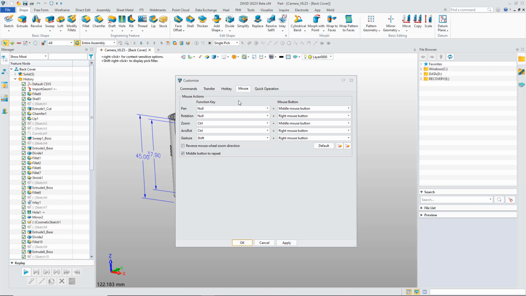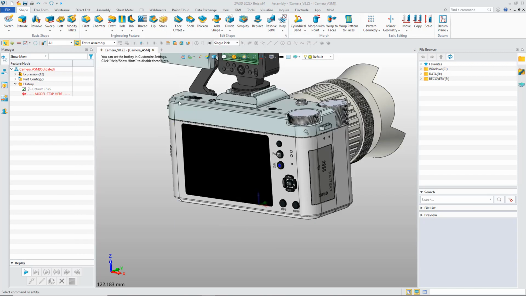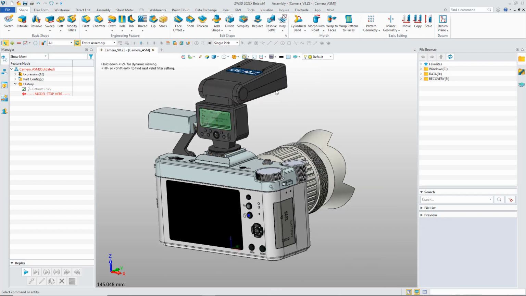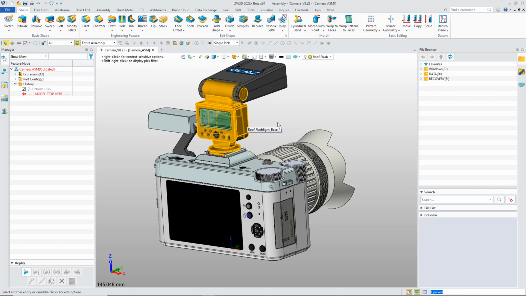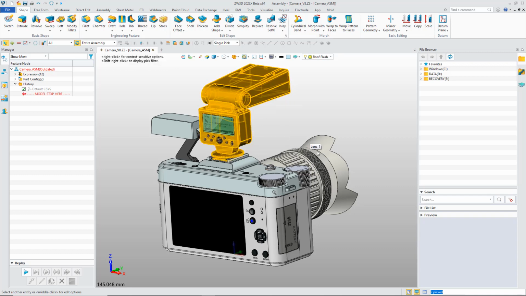If you want to change it, you can combine the keyboard together with the mouse button. So you can change the pan, rotation, zoom, or axis rotate. For the selection, let me show it at the assembly level. If you want to select a single object, just left-click it. Or if you want to multi-select objects, press Ctrl on the keyboard, select the first entity and then other entities.